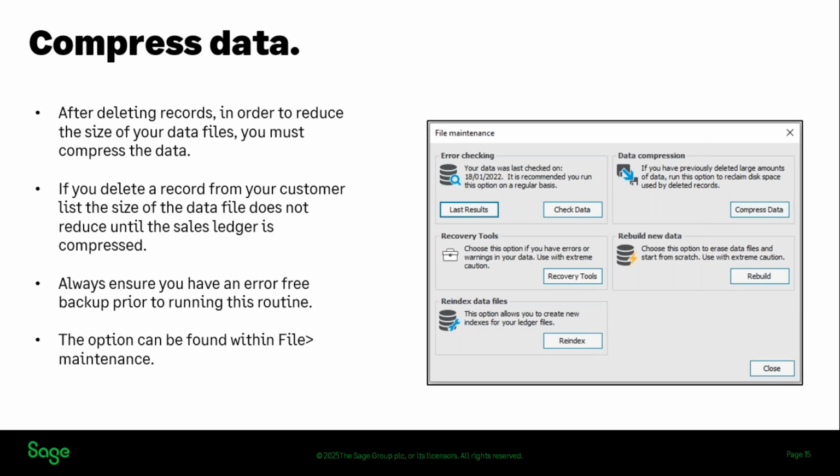So what you need to do to reclaim those gaps is compress the data. And what you can do with the compression is focus just on the area that you've removed data from. Now this feature is found within file maintenance. We absolutely recommend before doing this step to take a backup of the data and also make sure that there's no errors in the data as well.